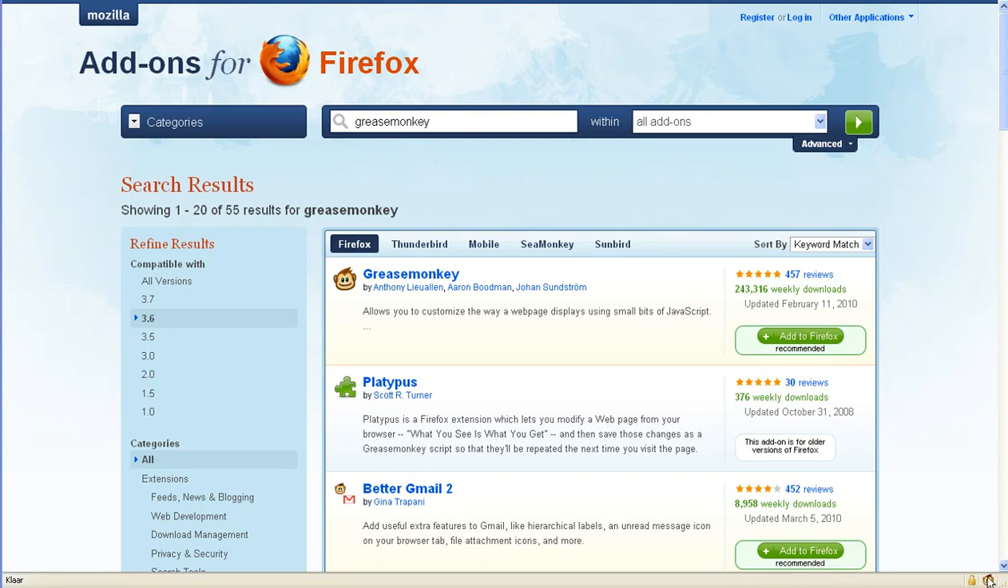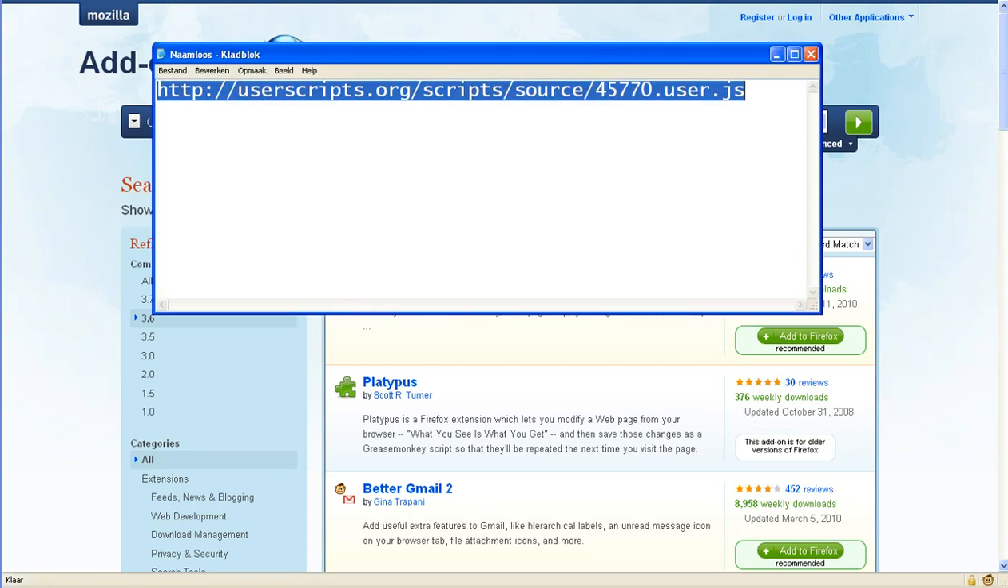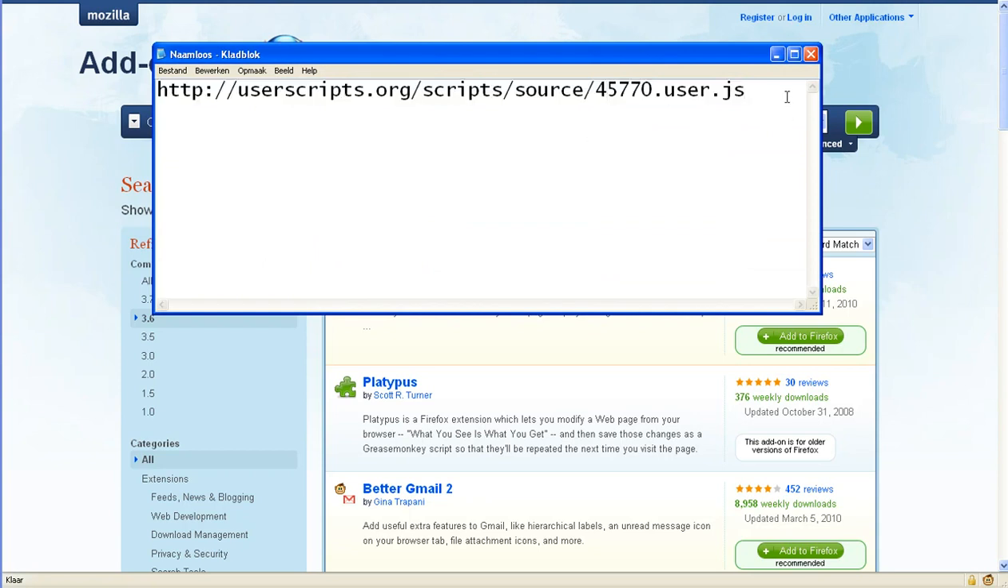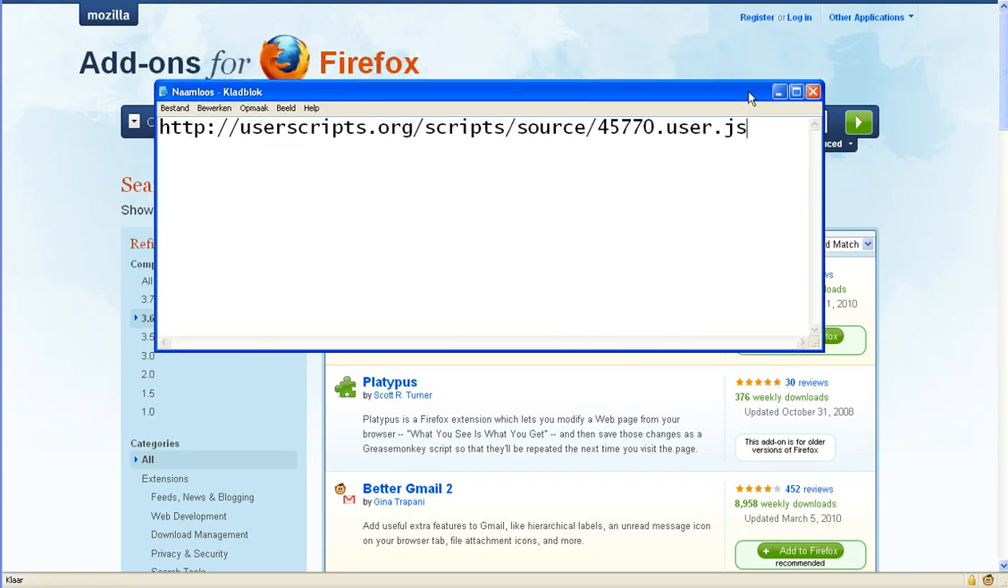Now, GreaseMonkey is software that allows you to run different types of scripts, and the script that I'm gonna use today, you can find it here. Now, if you're watching this video on YouTube, you will find a link on my YouTube channel. If not, it's HTTP. Well, it's this user script, right? So just hit pause when you wanna write it down.